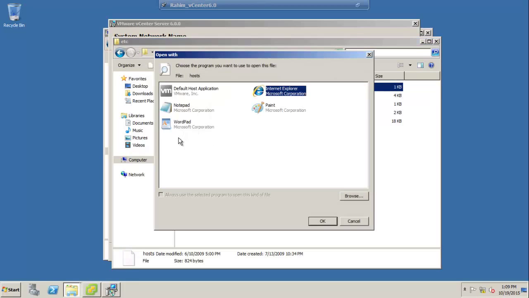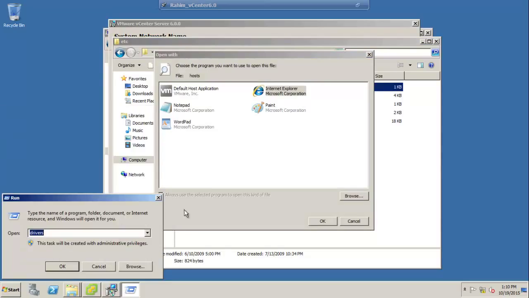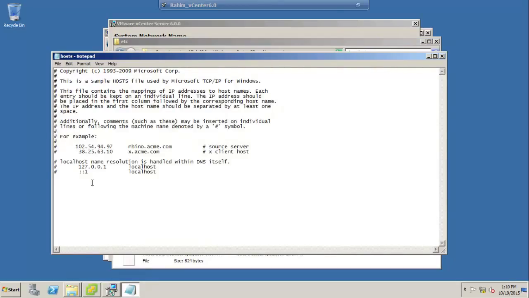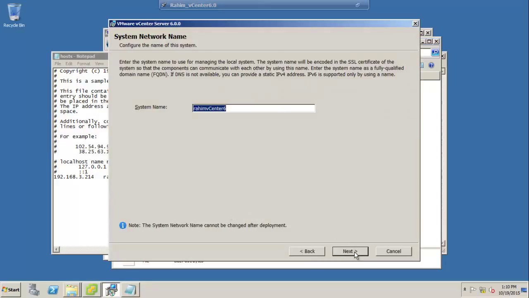If you just saw what I did, I went to run and clicked on drivers. It will open the drivers folder in front of you. It's just a shortcut. So what I will do is put the IP address, 3.214, then a tab, and I'll put this name. Voila, we are done. I'll say next.